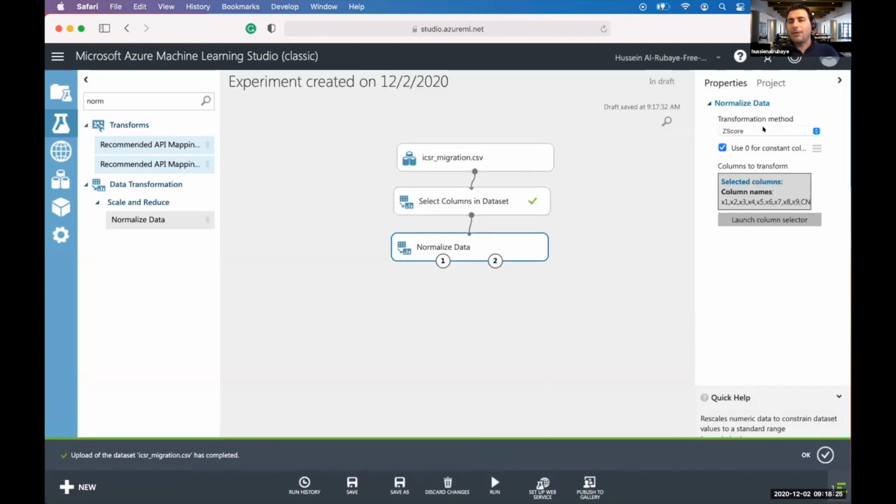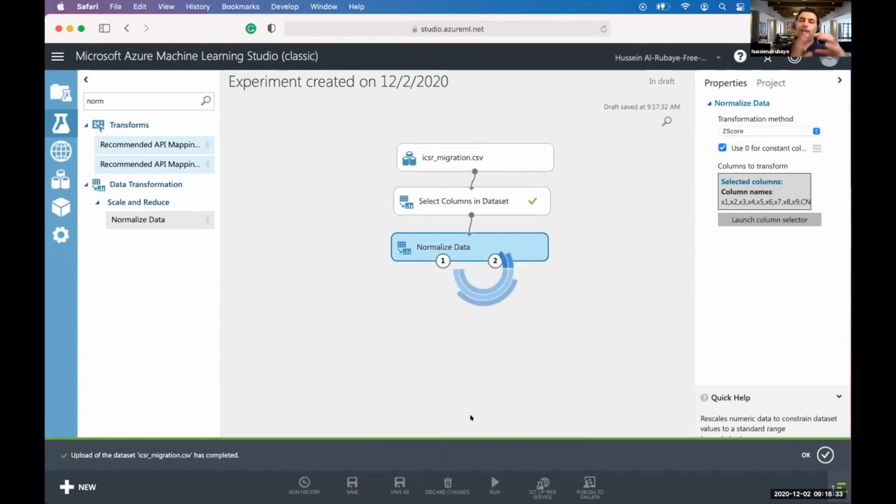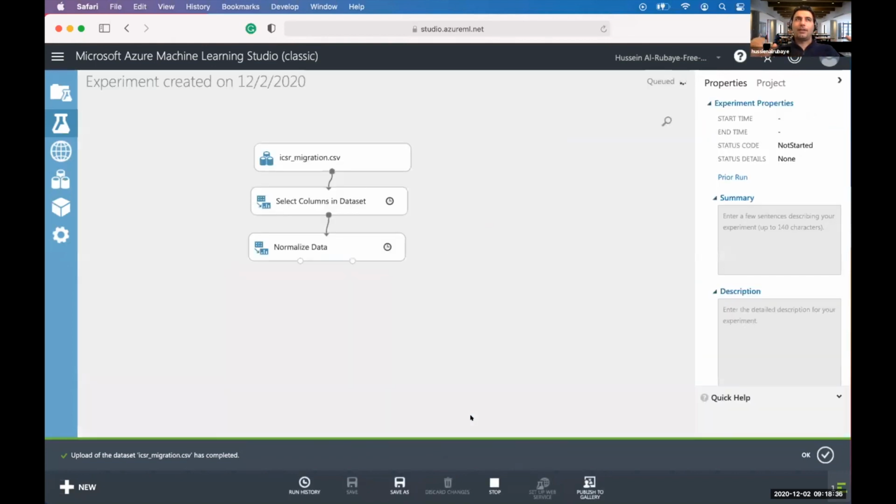So what type of normalization do you want to use? I would use z-score. You could use min-max. You could use different types of normalization. So I would just hit run. You will see now all the data will become in one scale, which will be very helpful.